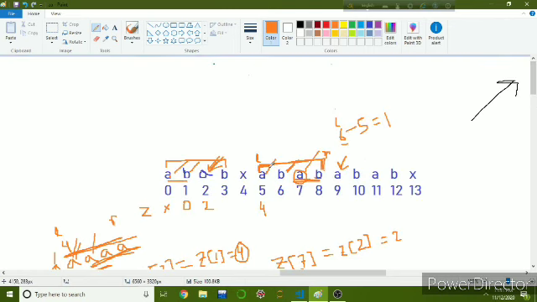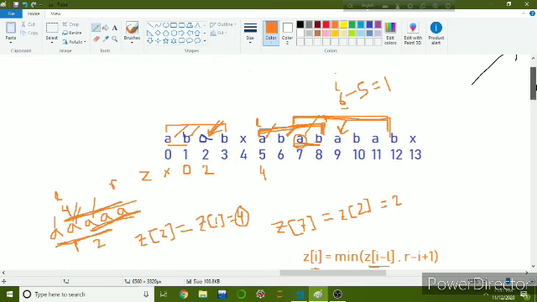So if we already have a segment like this, and after some time we have a matched segment like this, then we will simply update the L and R, and the new values of L and R will be the starting and ending index of this segment. So we will always maintain the starting and ending index of the segment which is ending rightmost.